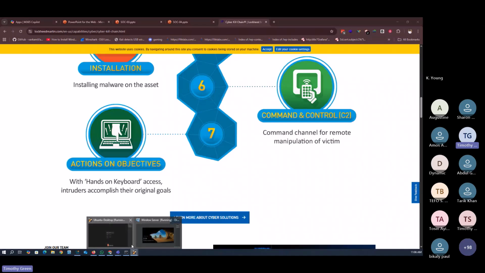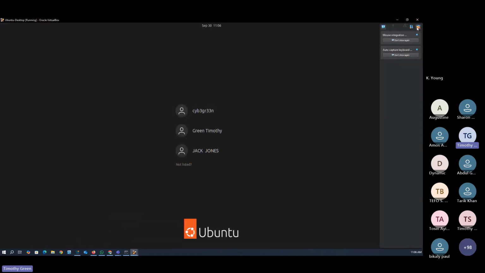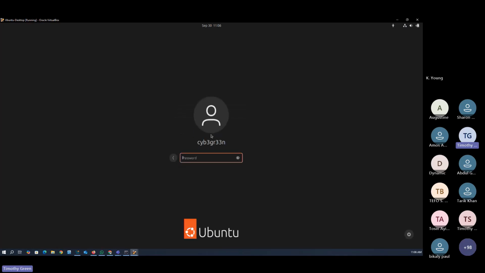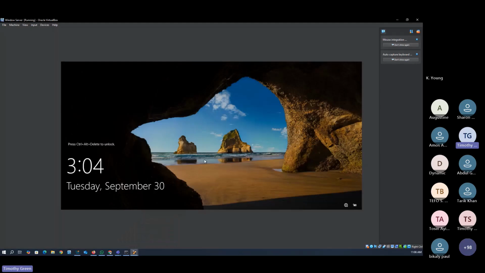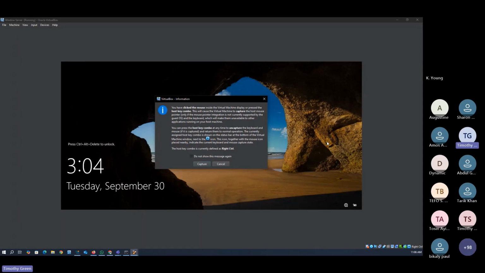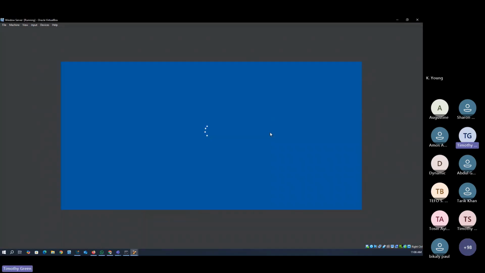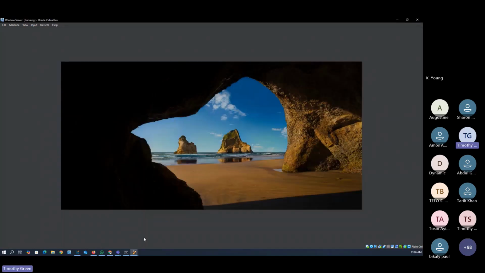So I will go back now to my Ubuntu. My Ubuntu, I'll be using it as the C2, the command and control server. And this server, which is going to be my target, this is a Windows server, right? So I'm going to log in now, Control Alt Delete in some seconds. Control Alt Delete. Yeah. So I'll be logging in.